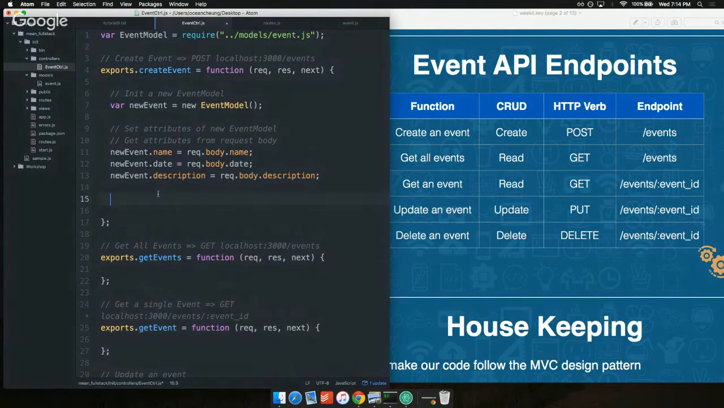But now what we want to do is save this. We want to create a new piece of data in our database. We want to create a new event. So let's just say new event, and we're going to call the save function. This is a function that Mongoose provides for MongoDB that allows you to save an object once you've set its values. So we set the values, now we want to call save.